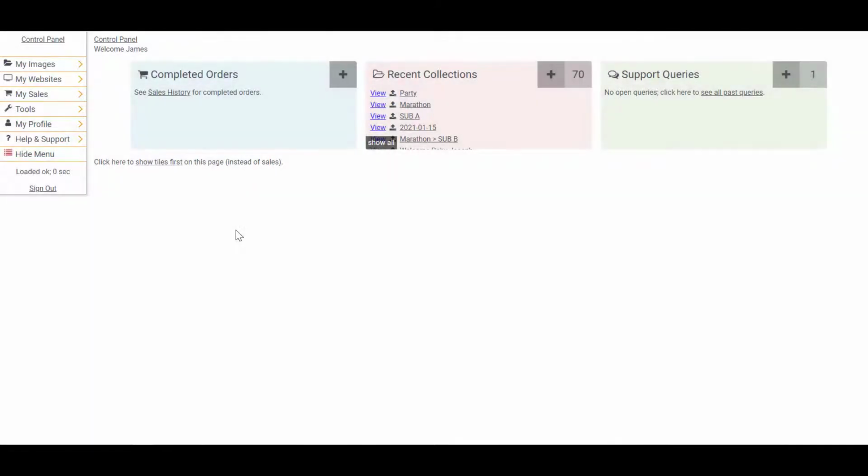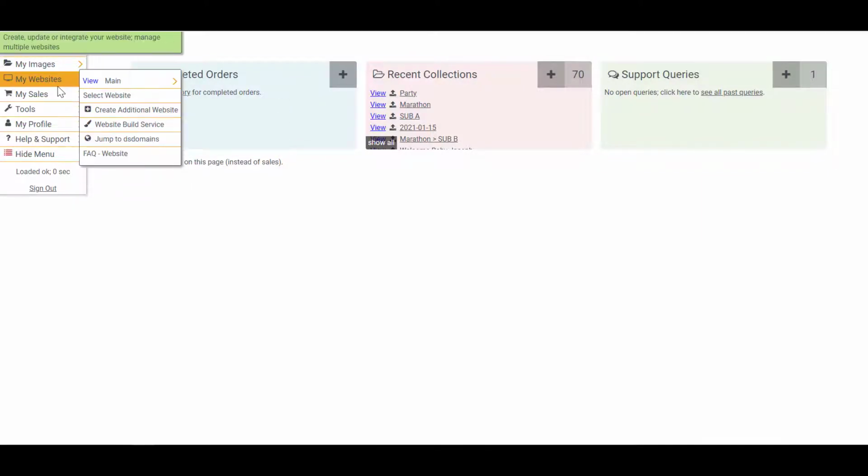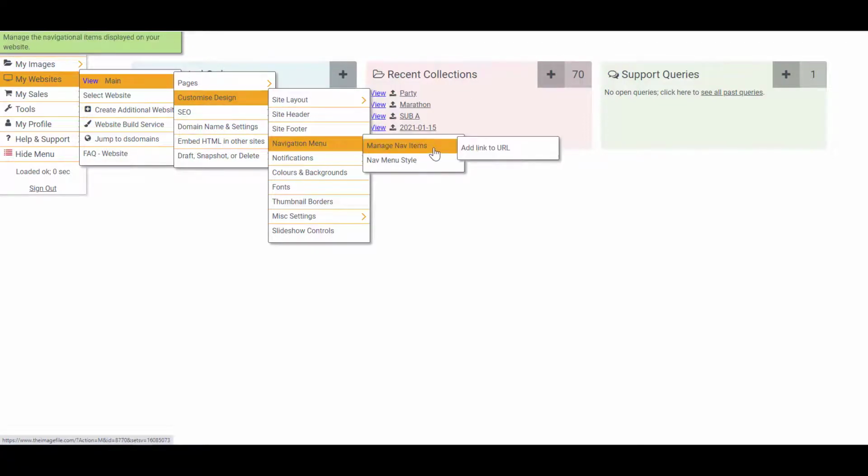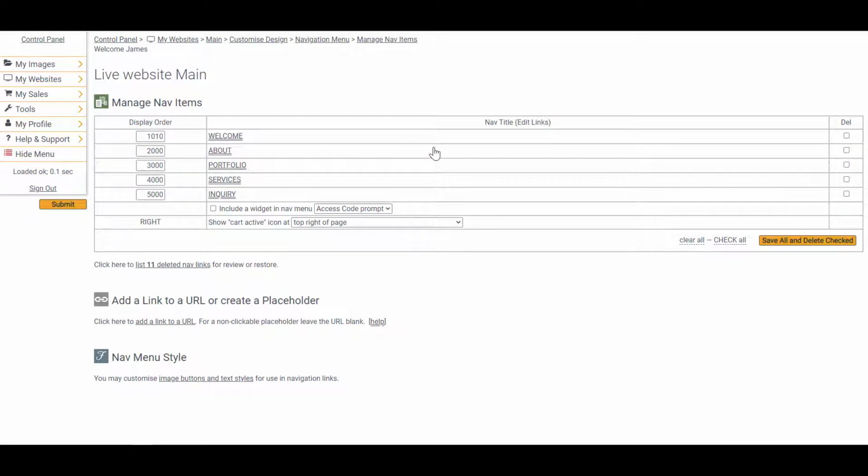Your nav menu is where all of your main page titles display and is how your visitor will navigate around your website. To edit your nav menu, go to My Websites, Customize Design, Navigation menu, and click on Manage Nav Items. Here you can see a list of all the links currently displaying in your navigation menu.